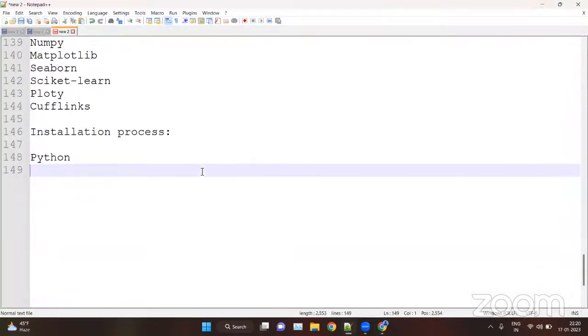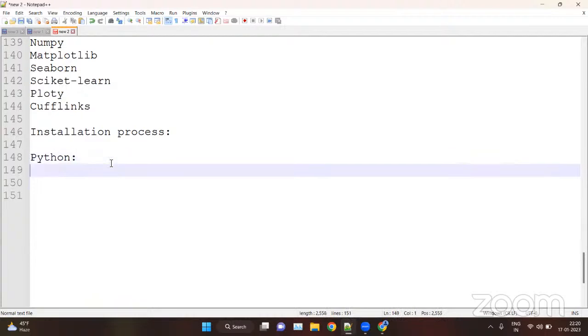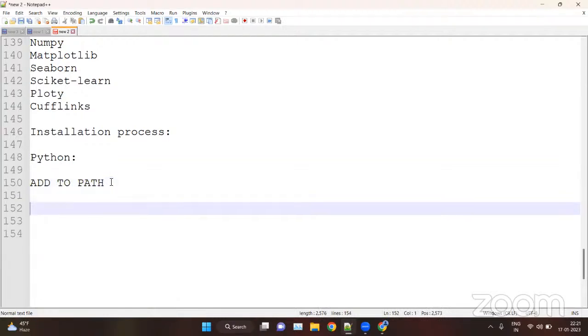If you are using Linux, it is not a good idea for data science, so use Windows or Mac. This is how you can install Python. The installation process is straightforward. Just click on next, and click on add to path. When you install Python, there's an option add to path, so click on that option.